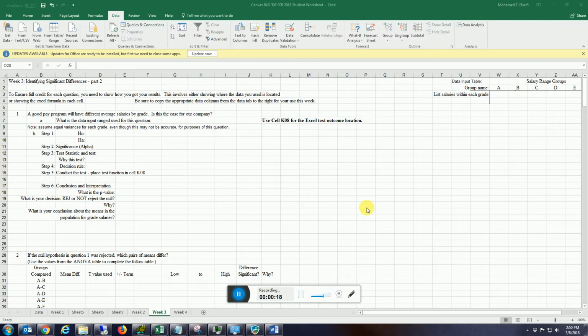So this week we're going to perform some ANOVA testing and also chi-square test. For the first problem, they're asking you to determine if there's a significantly different mean for salaries between pay grades. Any good pay program should have different average salaries per grade. If people in all grades are not paid significantly different, then what's the point of the pay grade?